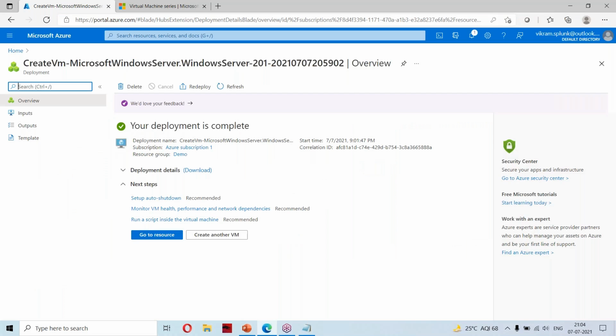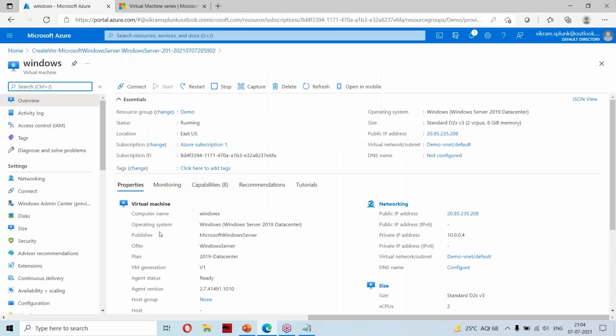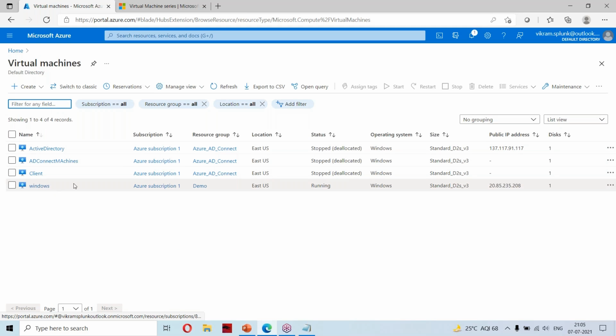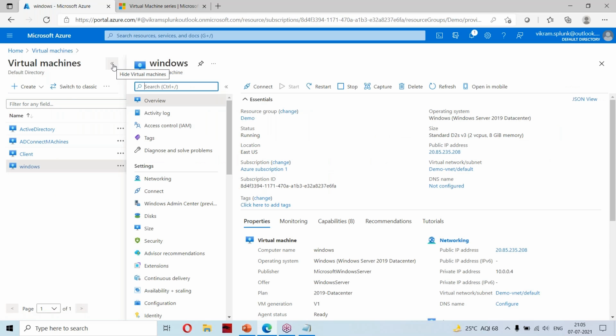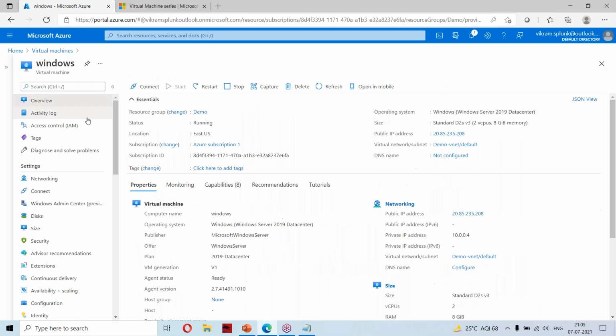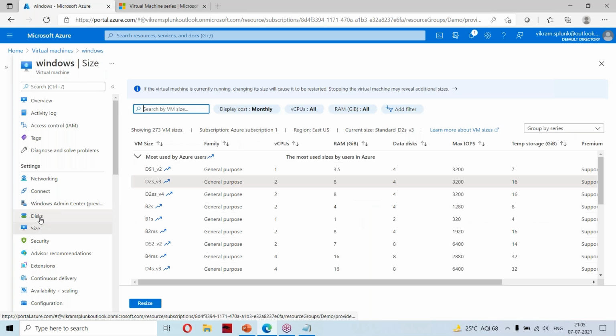My VM is created, and I'm clicking on go to resource. If you go to this VM which I have created, now I will go to home, go to virtual machines, and this is the Windows machine which I have created just now. If I click here, you have two options: one is disks, one is size.